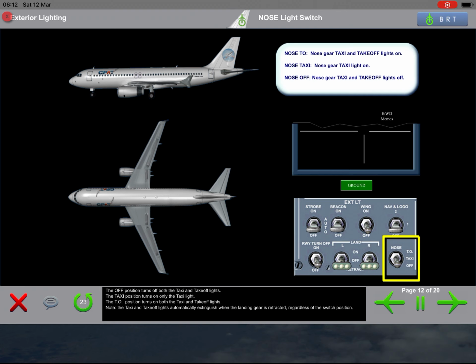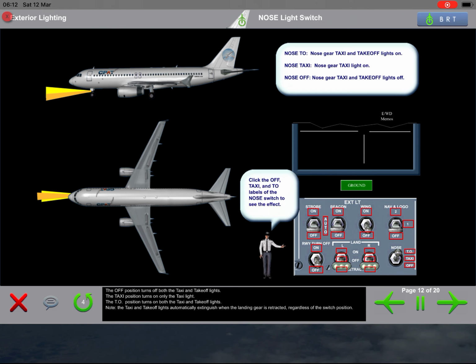The off position turns off both the taxi and takeoff lights. The taxi position turns on only the taxi light. The takeoff position turns on both the taxi and takeoff lights. Note, the taxi and takeoff lights automatically extinguish when the landing gear is retracted, regardless of the switch position.